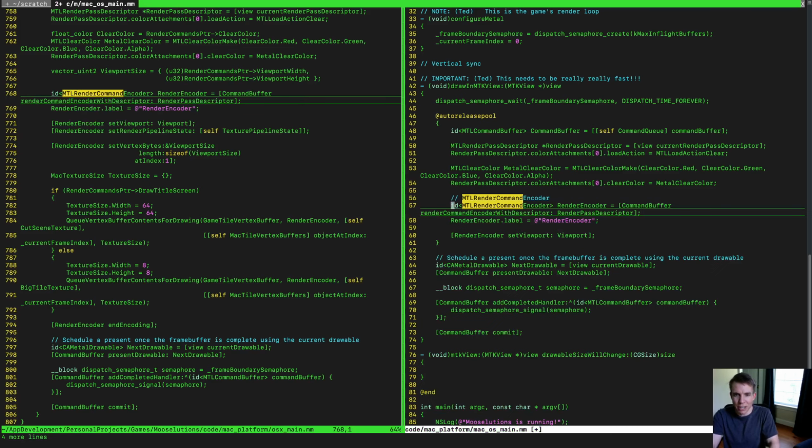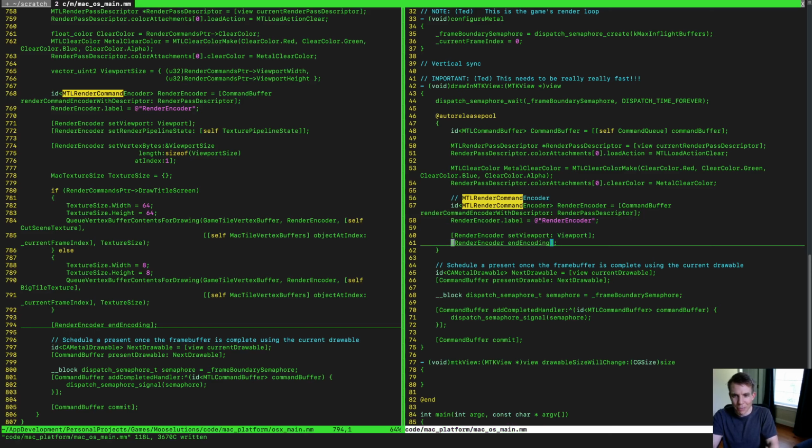I've never actually tried any of this without it. What I don't know is, if you just end the encoding, will it just draw the clear color? I don't honestly know if that will happen.